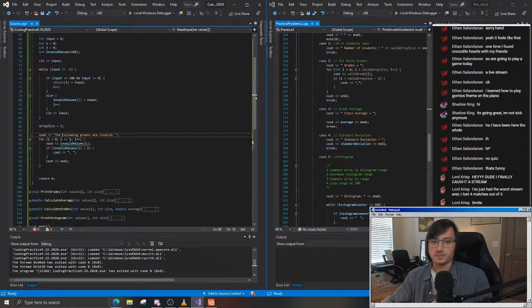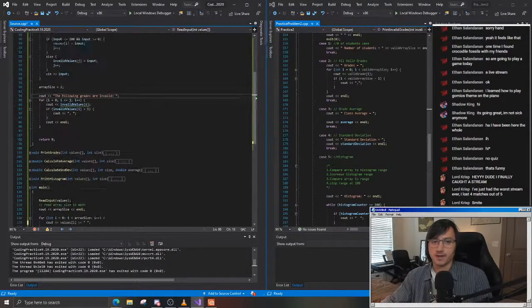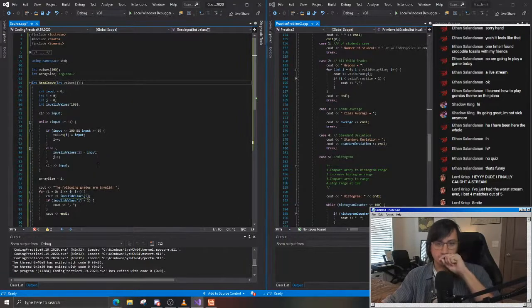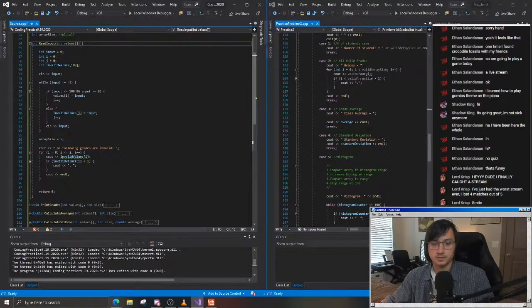Okay, so I finally got my reading input function to work properly. Kind of properly, not exactly properly. This needs to be fixed. Invalid grades, good. I don't want inlines though. I do want one inline right here.